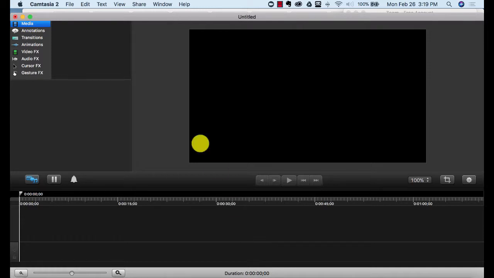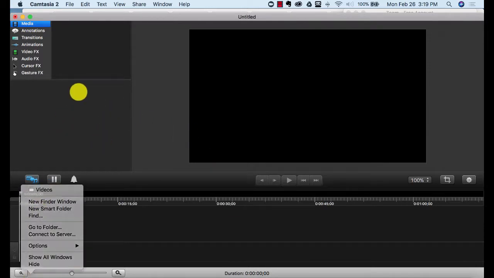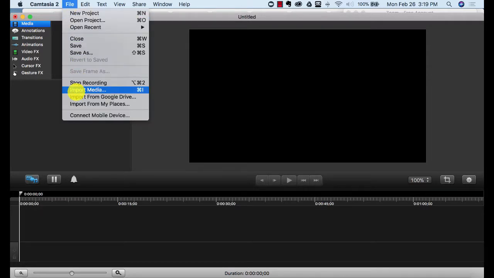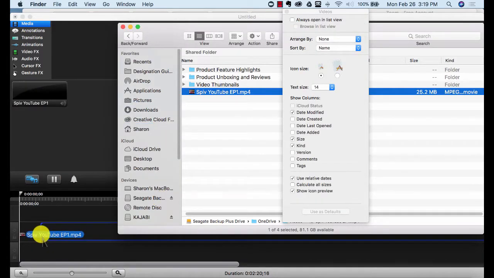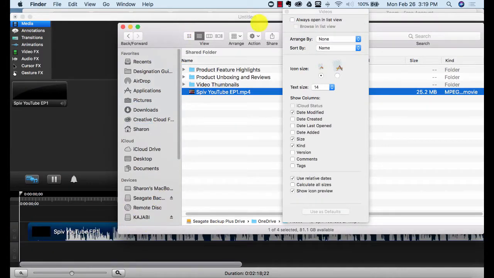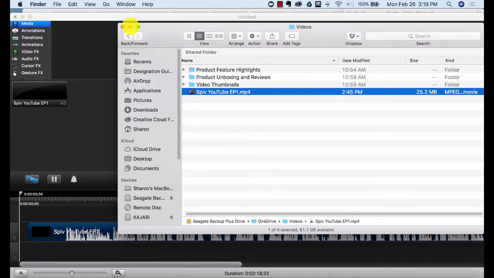I want to show you how to clip the beginning and the end off of a video using Camtasia 2. So first you have to either go up here to File, Import Media, and locate the file and select it, or if you already have it open, you can simply drag it onto the timeline and it's there. So that's what I've done.